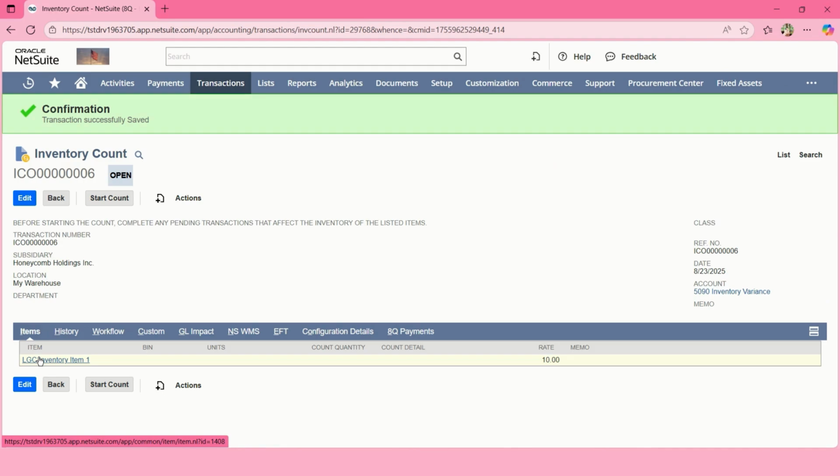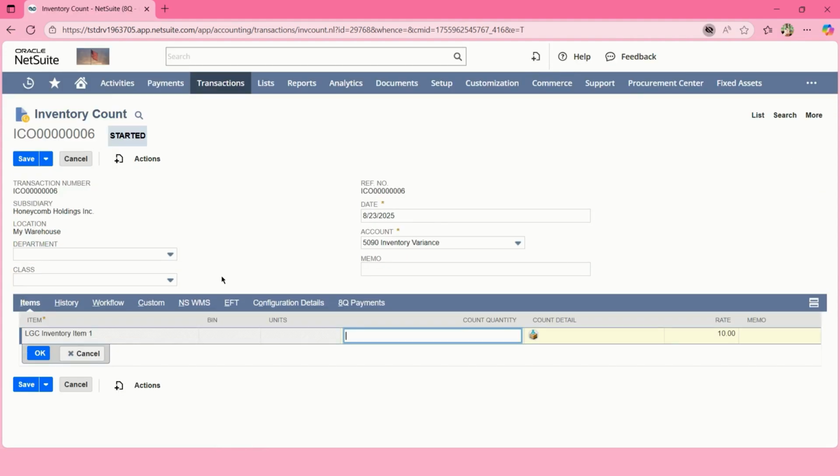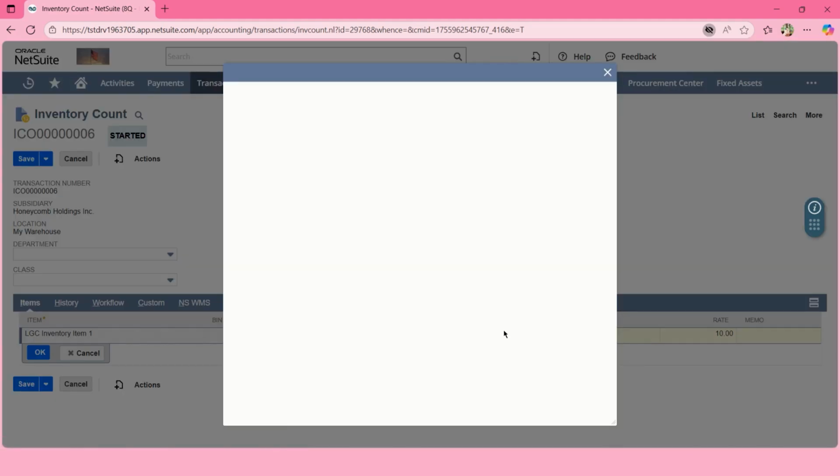Step 4. Perform the count. The inventory count record is created. Click Start Count. Status changes from Open to Started. Edit the inventory count record. Enter physical count quantity. Add inventory details. Save.